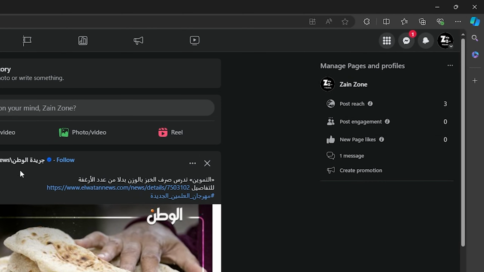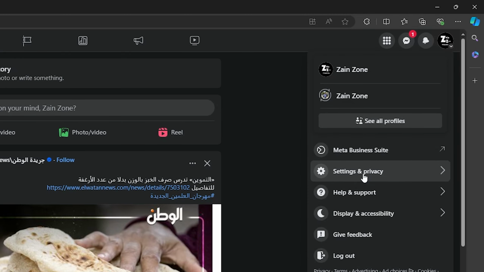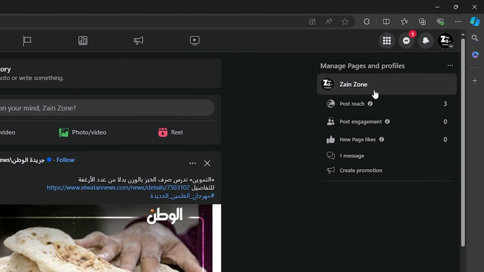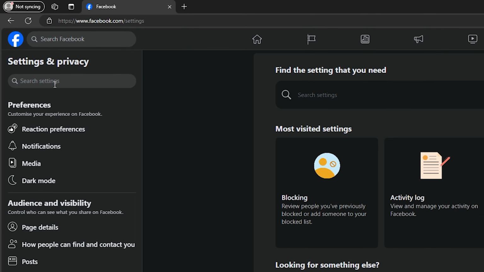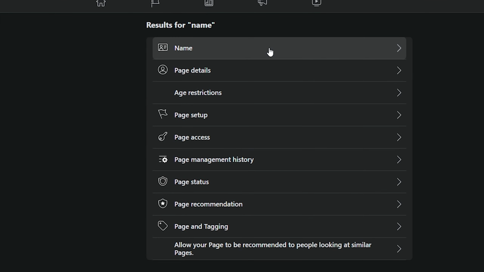Then what you should do right now is to simply click on your profile picture again, then choose settings and privacy, then settings. It will redirect you to this page right here. Now you should go to the search bar and search for name right here. Click on enter, then it will show you these options.